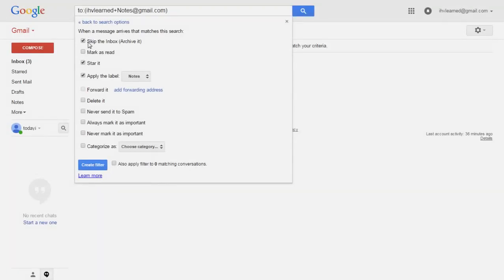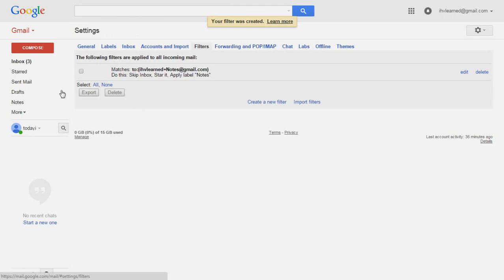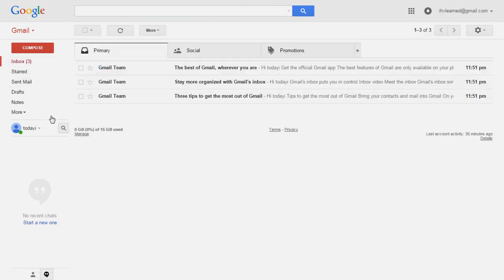So these are optional. Skip the inbox is optional. Star it is optional. You can check whatever you want from this. Okay, so I'm now creating the filter. So the filter is created.